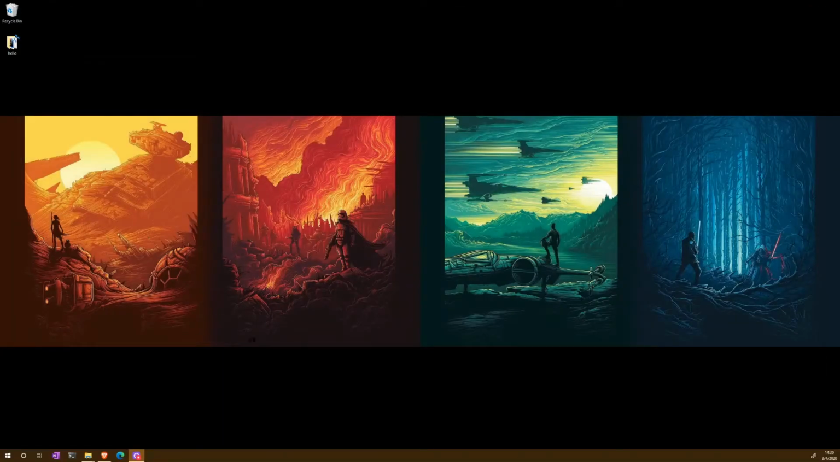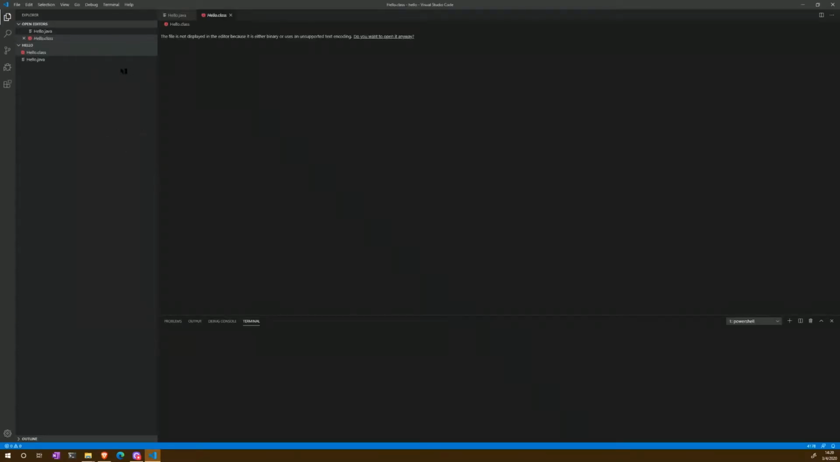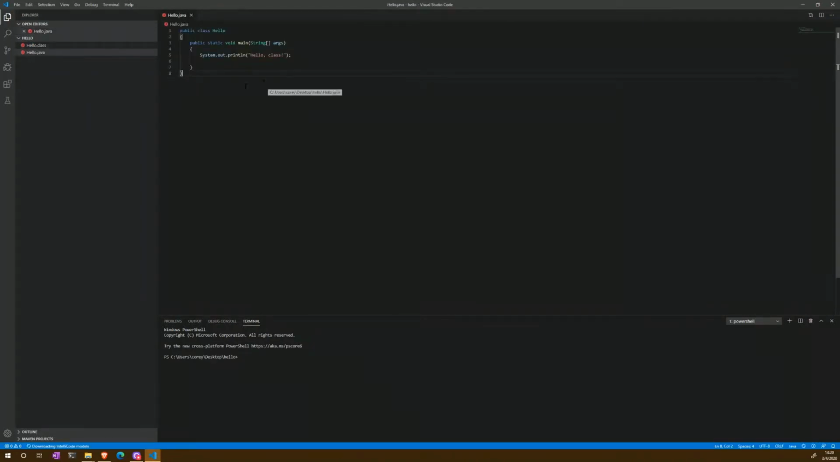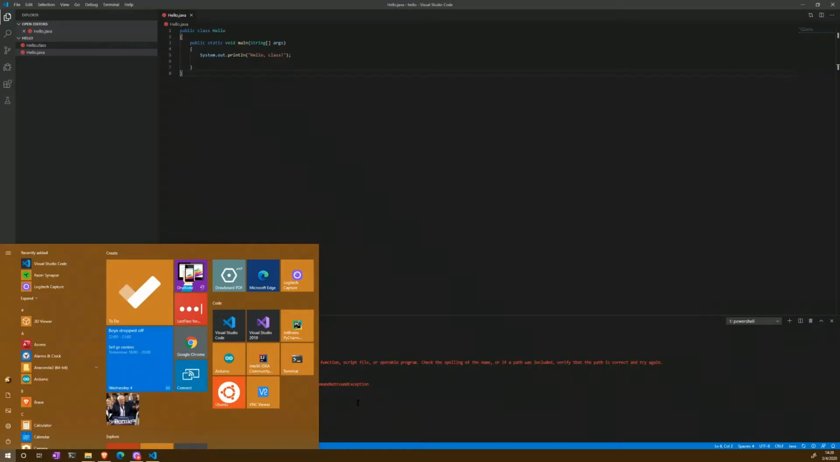So if we close this terminal and we launch it again, and of course you can't read a class file because it's a binary format, it's not a text format. If we try to compile it, it's going to get this error. It says the term javac is not recognized as a blah, blah, blah. It's basically saying, I don't know what this thing is that you're telling me to run. So go ahead and put it back in.